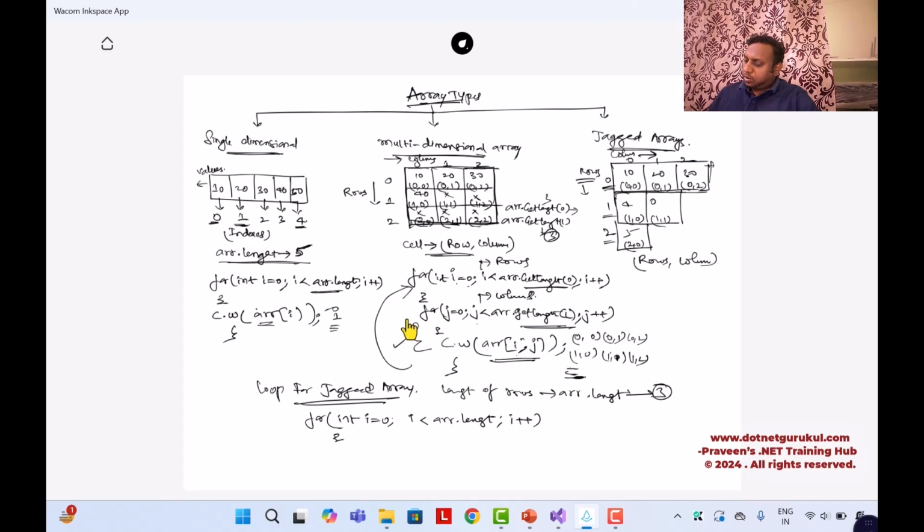Okay, so for here it is loops, loop through rows. It is straightforward here. Here we need to have a dynamic way of finding the length of the particular next row. Okay, int j is equal to 0, j less than arr.GetLength(i), plus plus j, and Console.WriteLine arr[i, j].